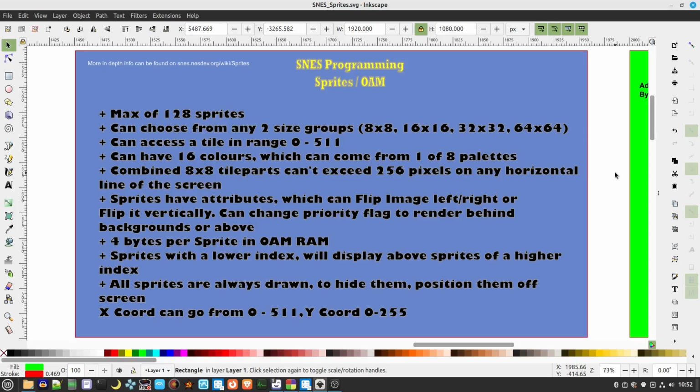So the Super Nintendo could have a maximum of 128 sprites, and with those 128 sprites you can choose from any two sizes to use. So you can't have any sizes that you like, so you have to pick two of them here. I would say probably a useful combination would be 16 by 16 and 32 by 32.